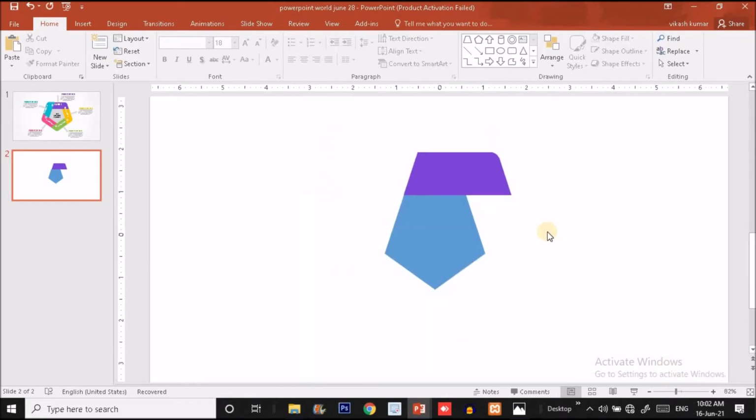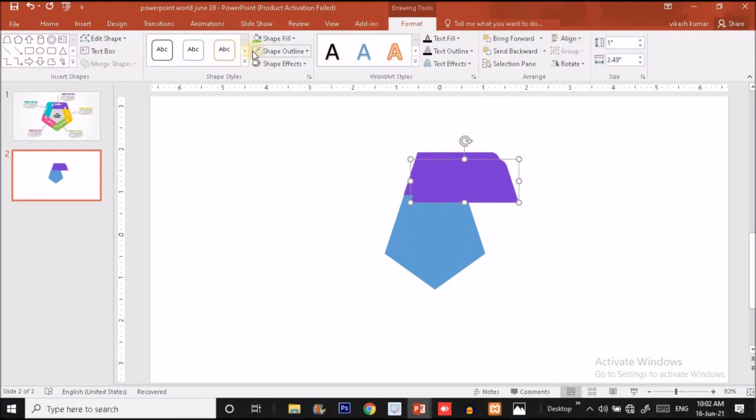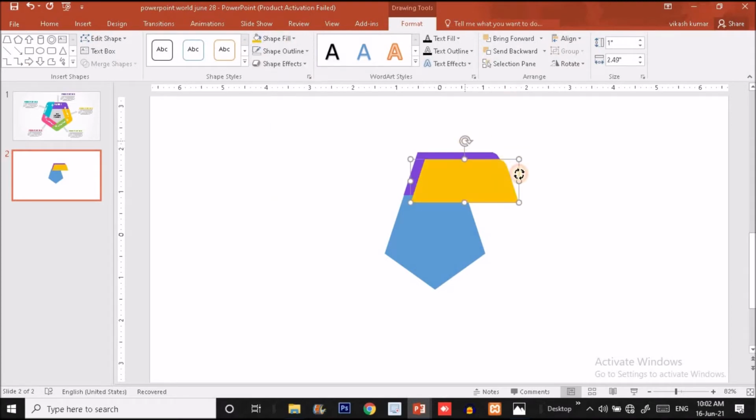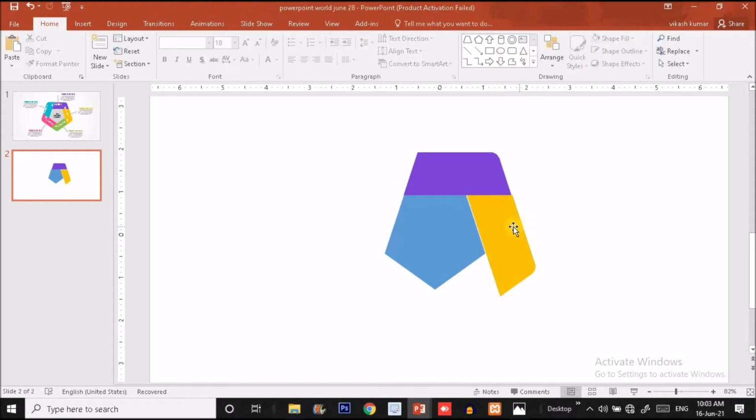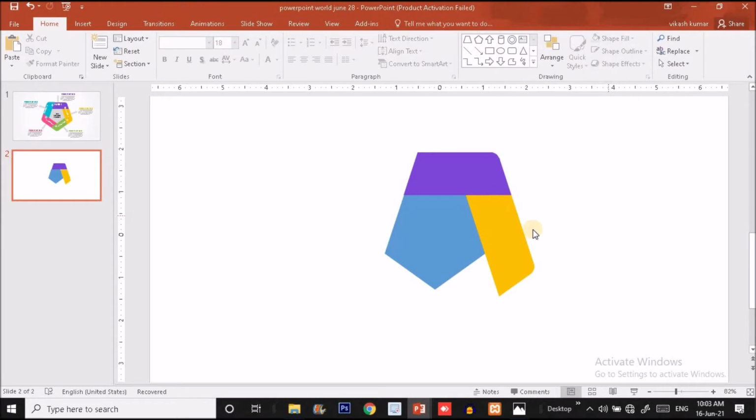Now I'm going to zoom out from here, guys. And now I will duplicate this shape and fill it with a different color. Let's say I'm going to use this color. Just rotate it like this and put it something here, guys.